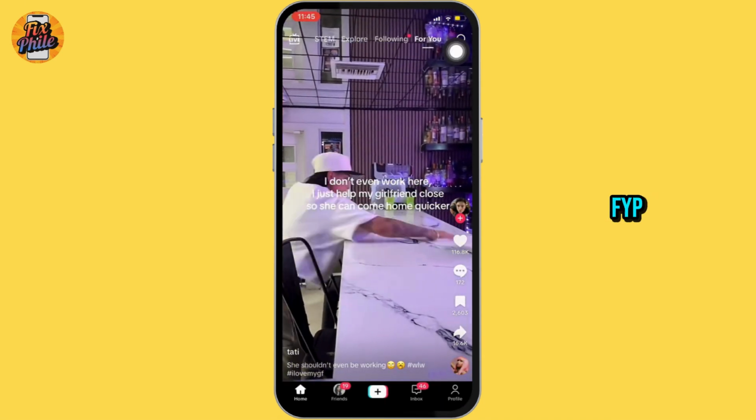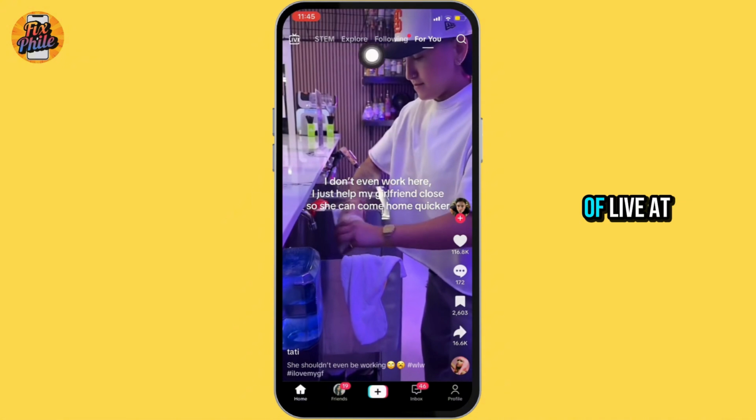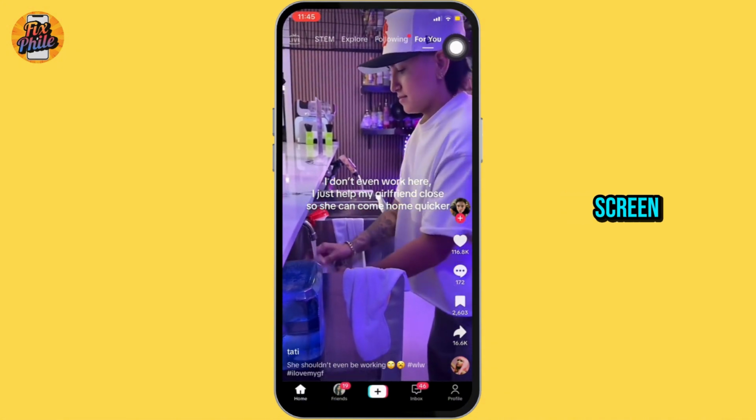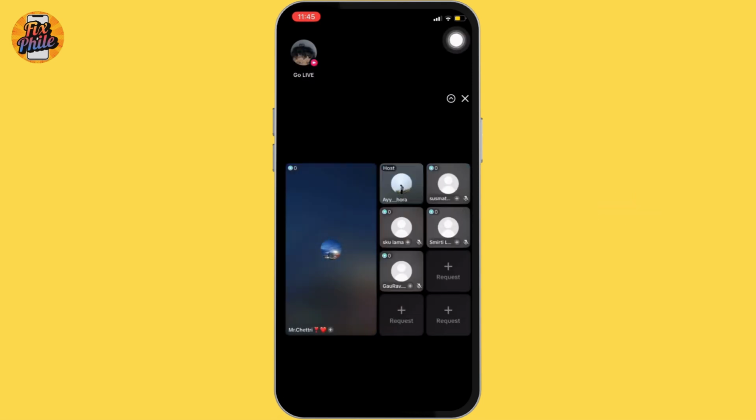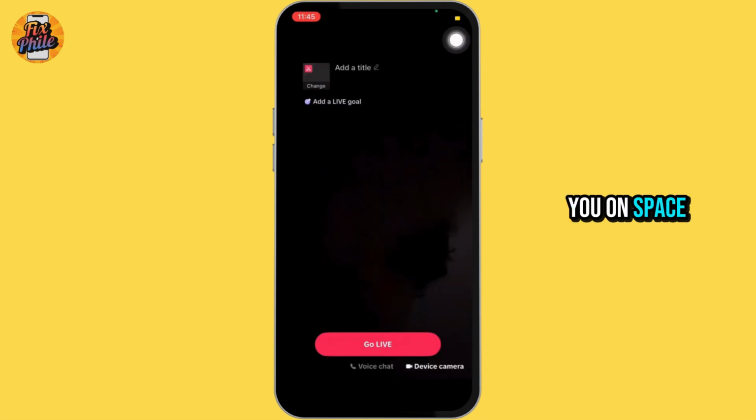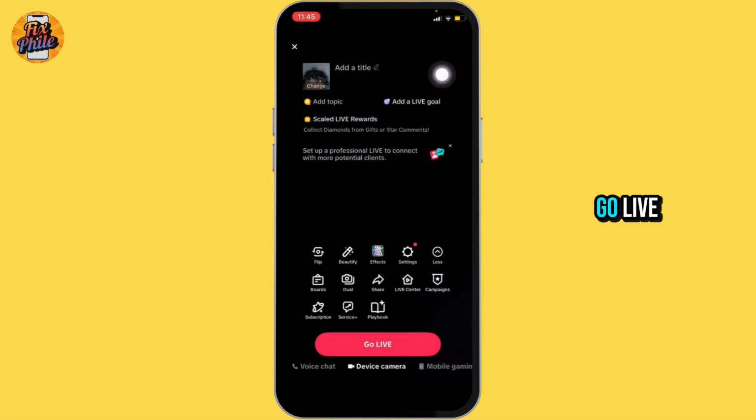Once done, go back to your FYP and then you'll see the option of live at the top left corner of the screen. Now simply click on go live at the top left corner once again. It will land you on this page. At the bottom you can see the option of go live. If you click on it, it will start your live video.